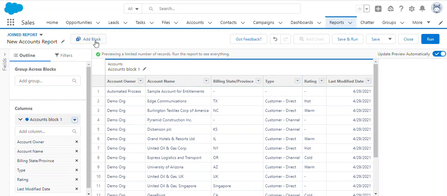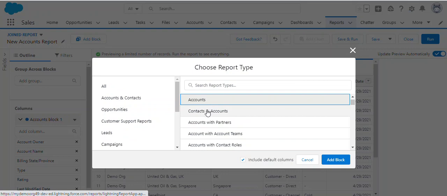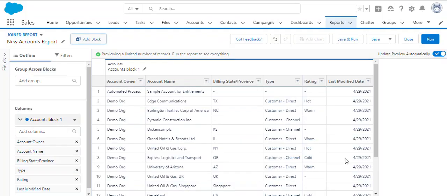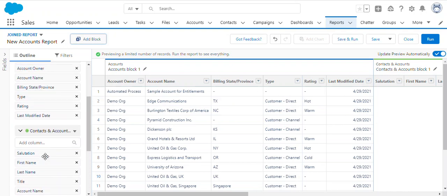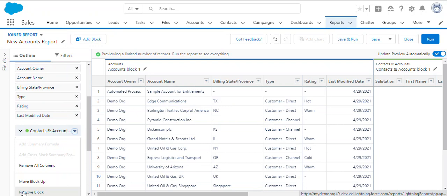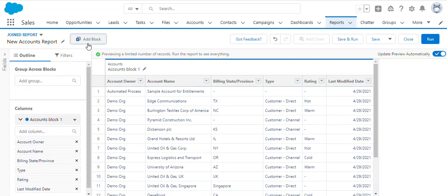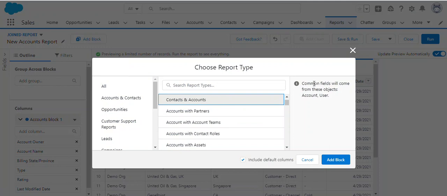One more thing, let me try to add one more block. So let me add accounts with contacts. Let me try. And one more thing, let me remove this block and re-add this one. When I try to add this block, it will say directly that common fields will come from this object's account user. So what are the common fields we have in contacts and accounts? It is the account, right? And one more is the user. User is nothing but the owner of that account or contact.